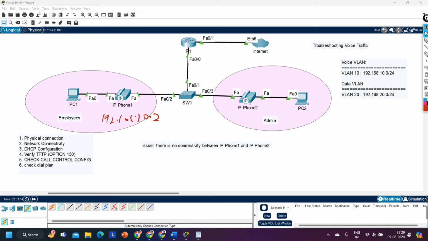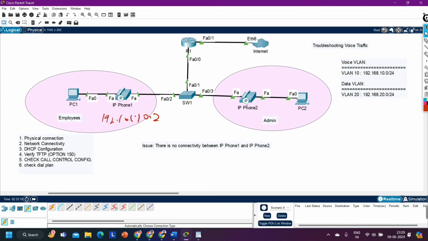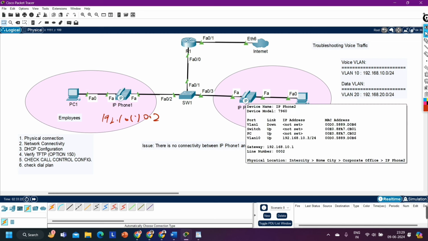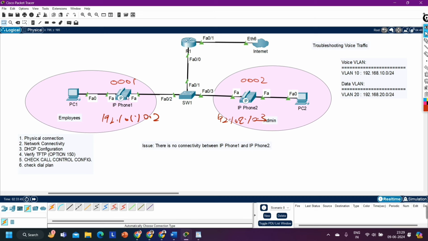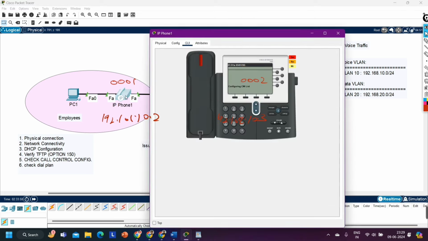Then IP phone 2's IP address is what? Let me check. The IP address of IP phone 2 is 192.168.10.3. And the dial number of IP phone 1 is 0001, and the dial number of IP phone 2 is 0002. Now let me try to call IP phone 2 from IP phone 1.